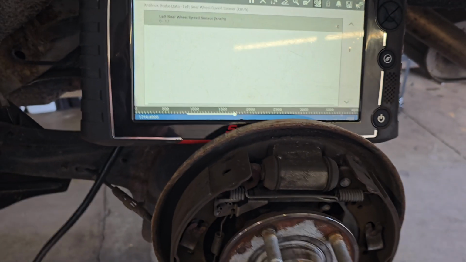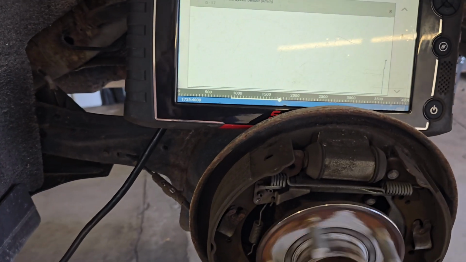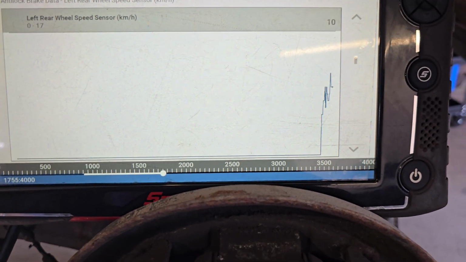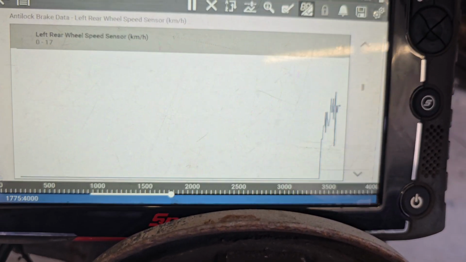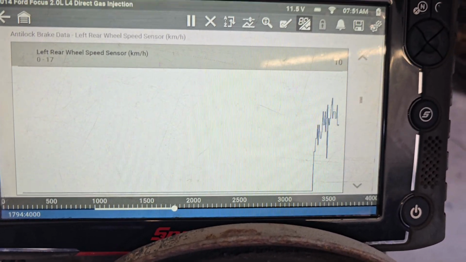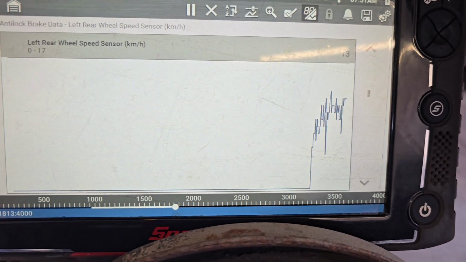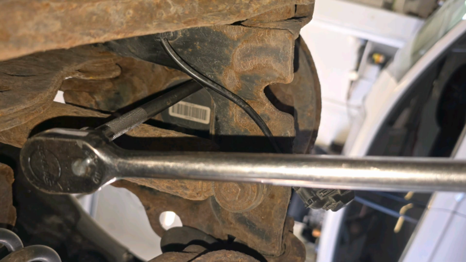So with these, you can actually spin the hub by hand and watch your reading. I can see it's kind of dropping out a bit there. It's hard to tell because you're spinning it by hand, but usually I can get a nice smooth graph. This definitely needs a hub assembly. Let's get this part out.